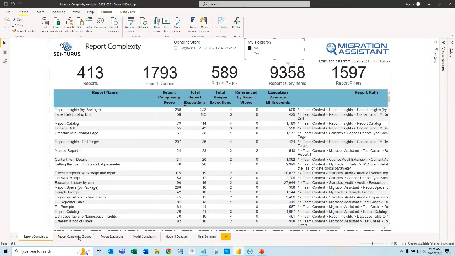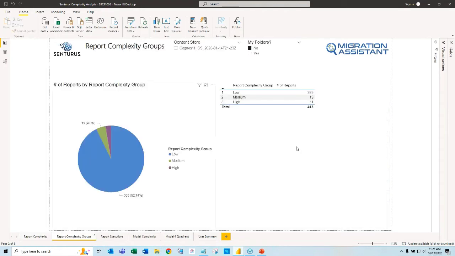When we take a look at our report complexity groups, the reports themselves, we go through a complexity scoring, trying to take a look at the level of effort it's going to take to recreate this report, especially if you're migrating to another platform. We can also see how many times each of these reports in the previous slide were executed. So you also get some visibility into those metrics as well.